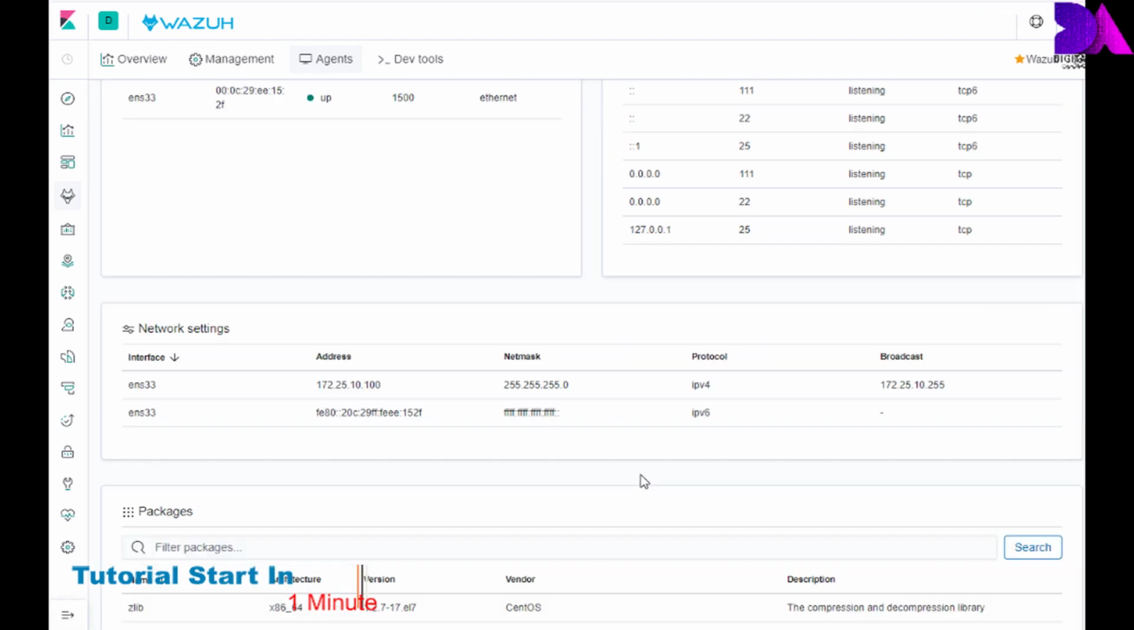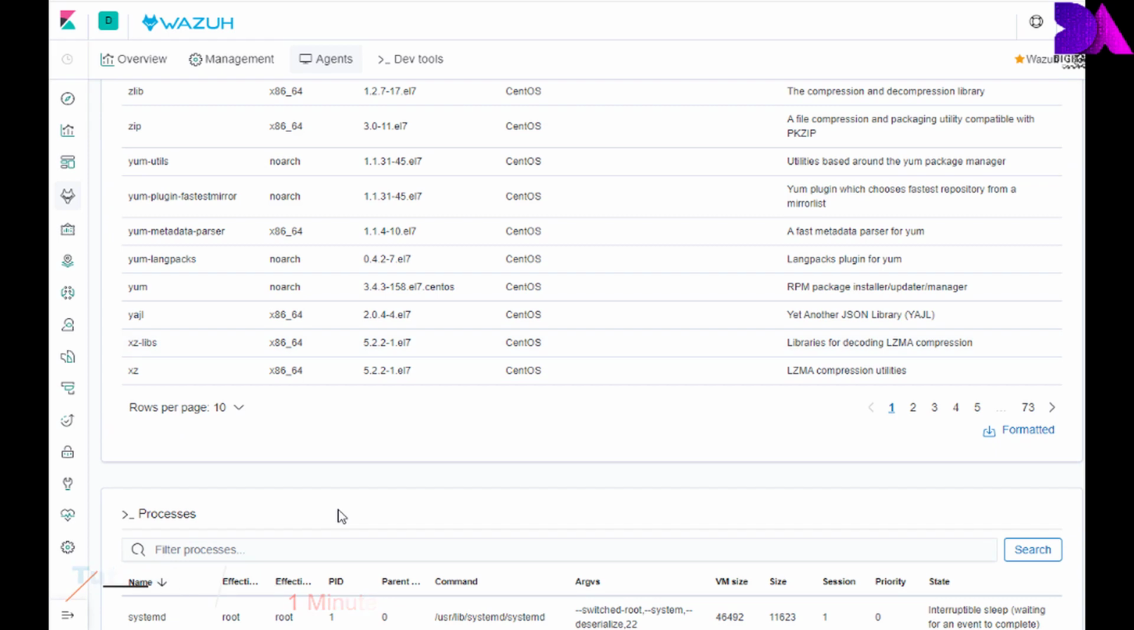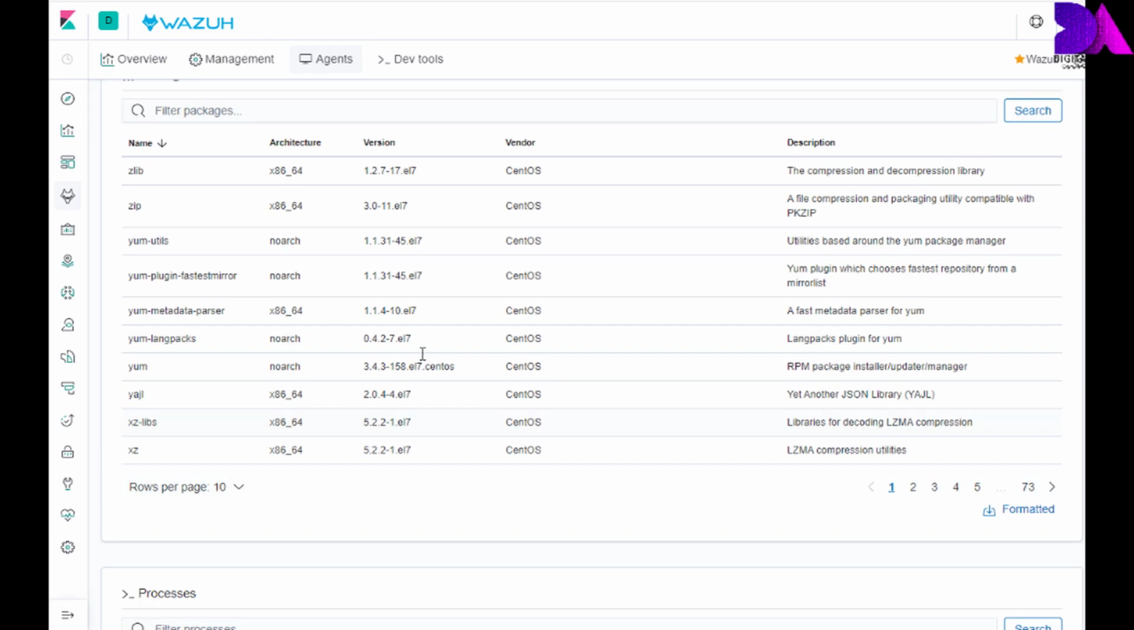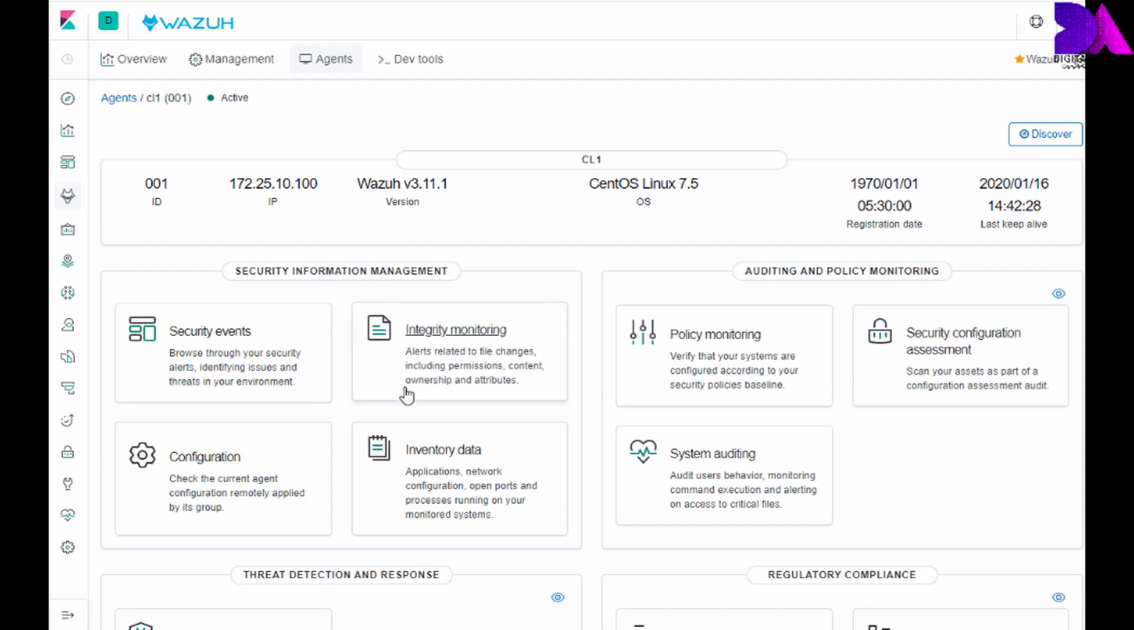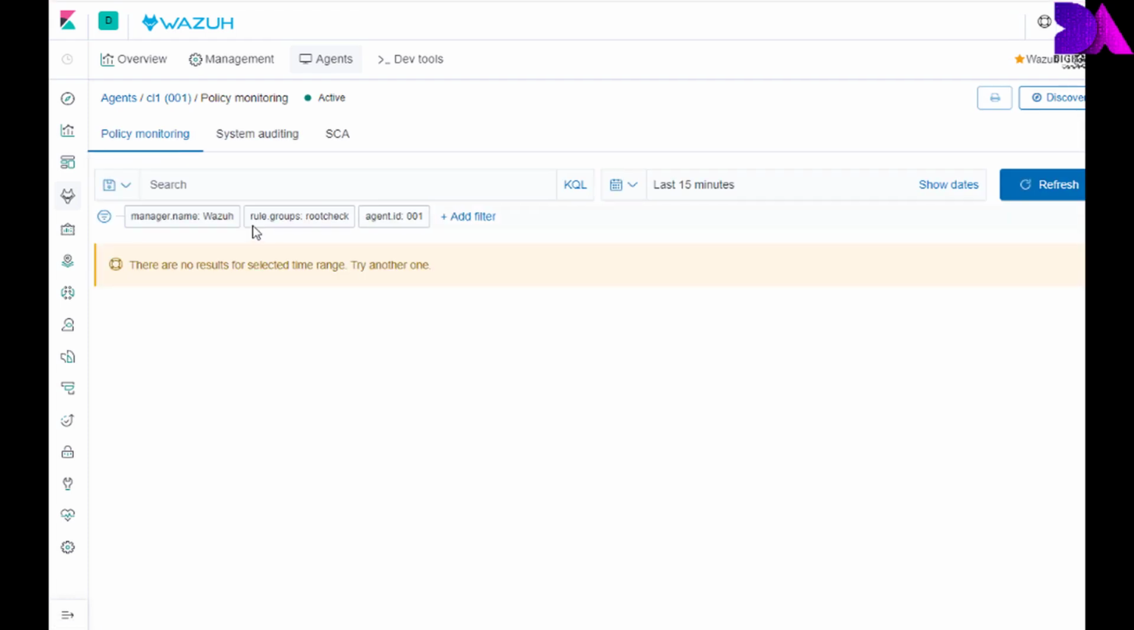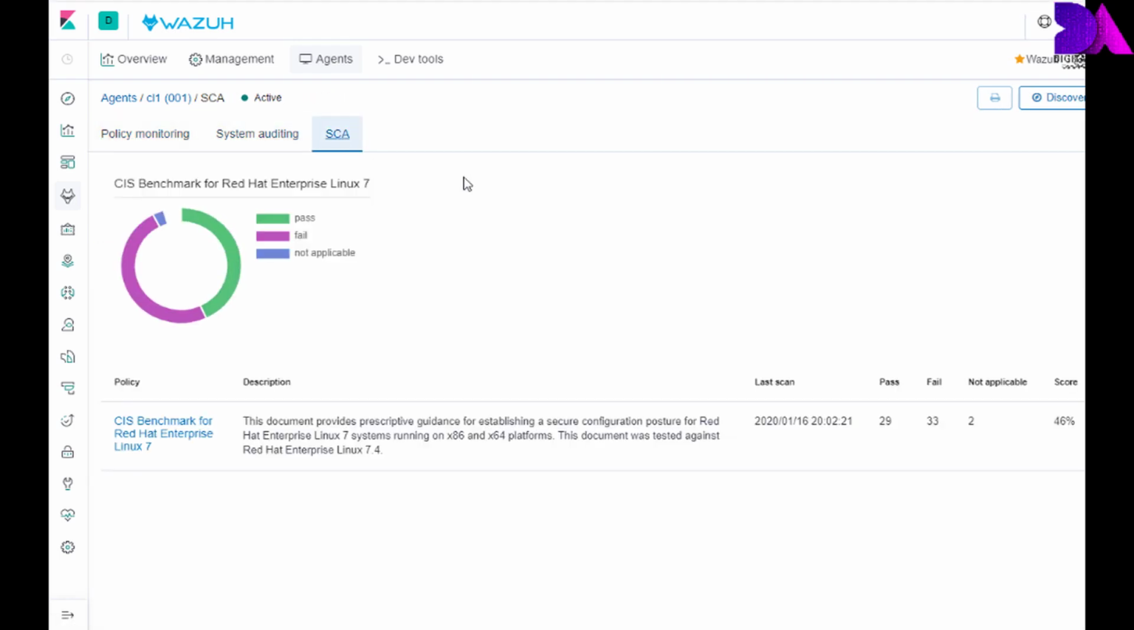It can also perform log data analysis. The agent collects system logs and application logs, and forwards them to the central manager for rule-based analysis, which can help you to be aware of system errors, system misconfigurations, unsuccessful login attempts, policy violations, and many more.